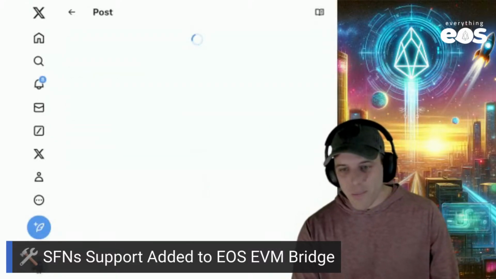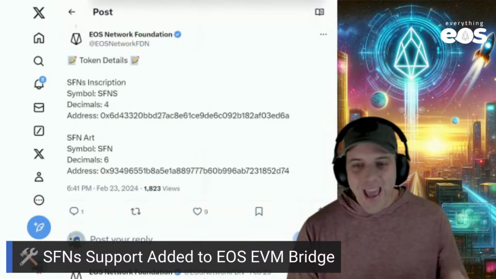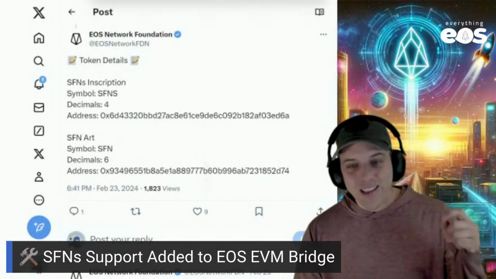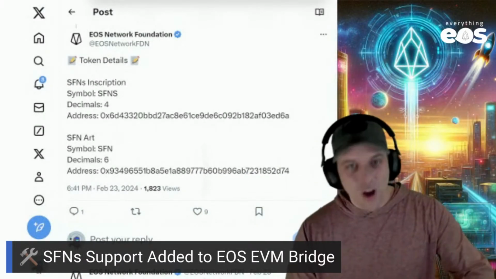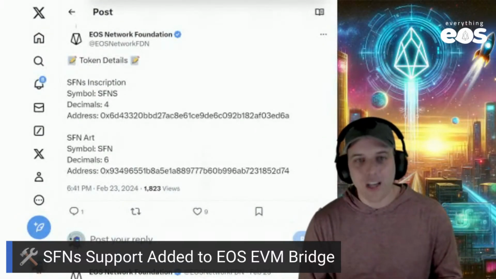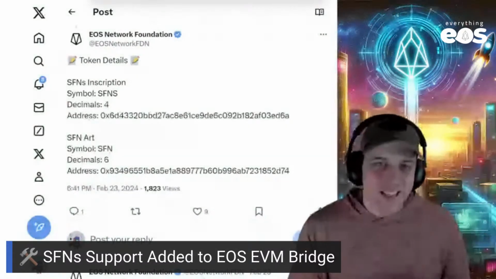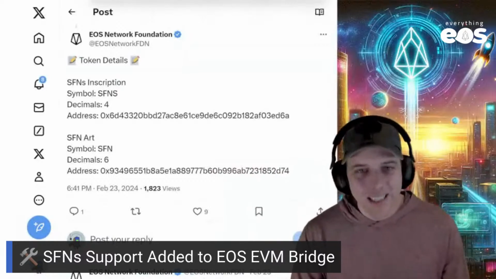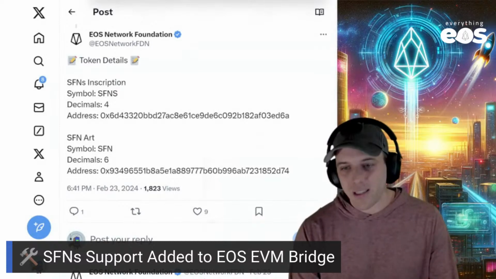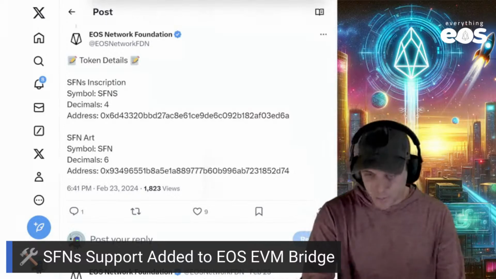All right, talking about EOS EVM action, SFN support added to the EOS EVM bridge. SFNs are now transferable to EOS EVM. And if you're not familiar, SFNs are Shufan tokens, which has been an art creator in the EOS NFT ecosystem for many, many years. Love to see Shufan expanding to the EOS EVM and also inscriptions, and kind of leading the way here with her community into exploring all the ways that you can interact with the EOS ecosystem. So you can learn more about SFN, link shared in the chat below.